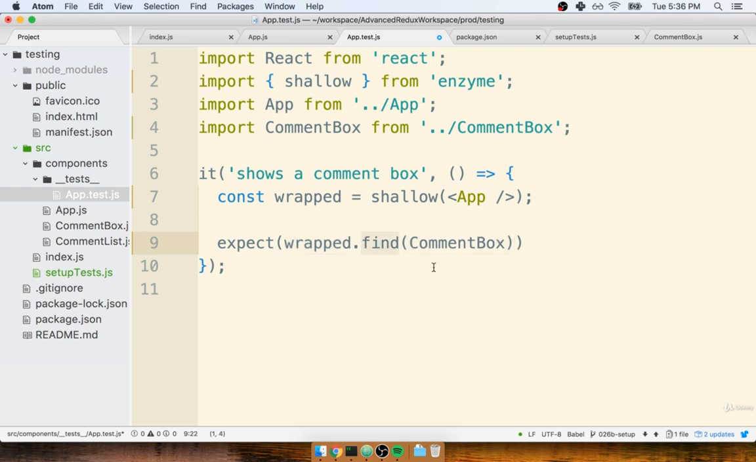Now when we call find right here, it returns back to us an array. That array contains every instance of comment box that was found. Now you and I don't actually care about the real instance of comment box that was found. All we care about is saying there's exactly one copy of comment box that was created.